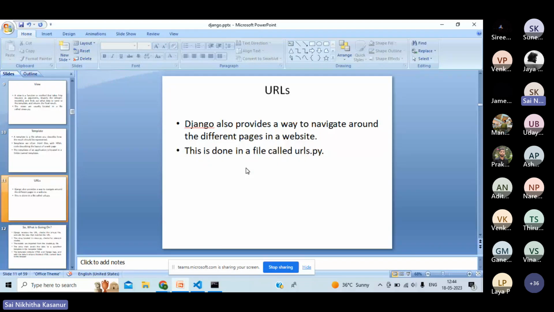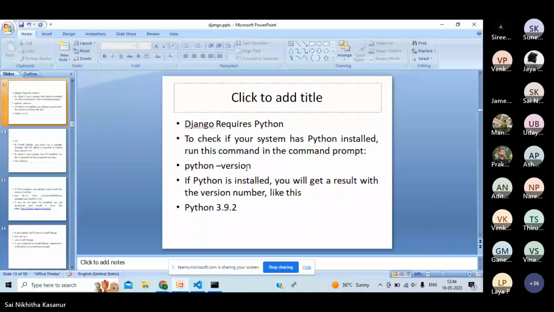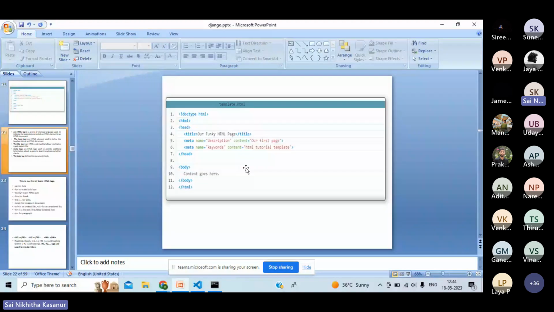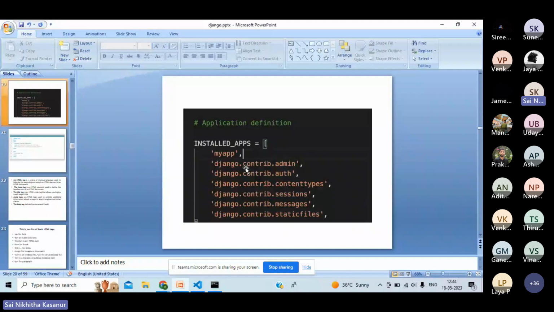So, in the urls.py file, you will have all the URLs, the list of URLs that are used for that specific application. And as I told you in the earlier session, so far we have seen the HTML template. As I told you, in templates, you will write your HTML code. This is how an HTML template looks.